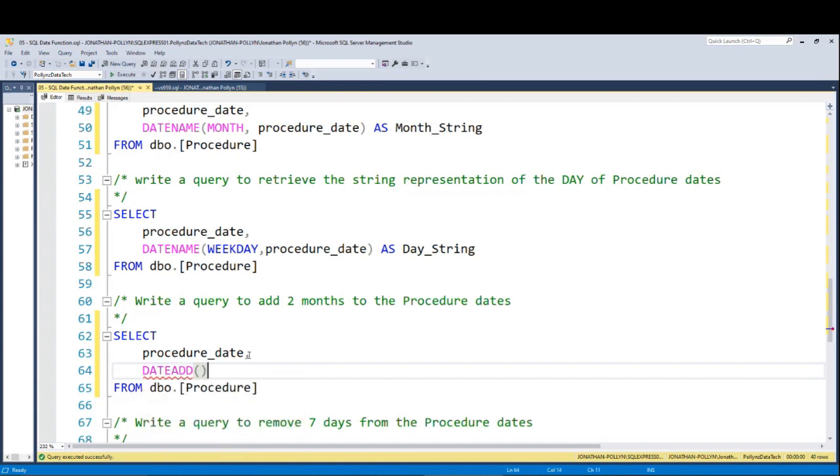If I open and close the parentheses and hover around it, it tells me it requires 3 arguments. The first argument is the date part. The second argument is the number that I want to add. It's always a whole number. If you put a positive number, it means you're adding it. If you put a negative number, it means you're subtracting it. So that is how it works.